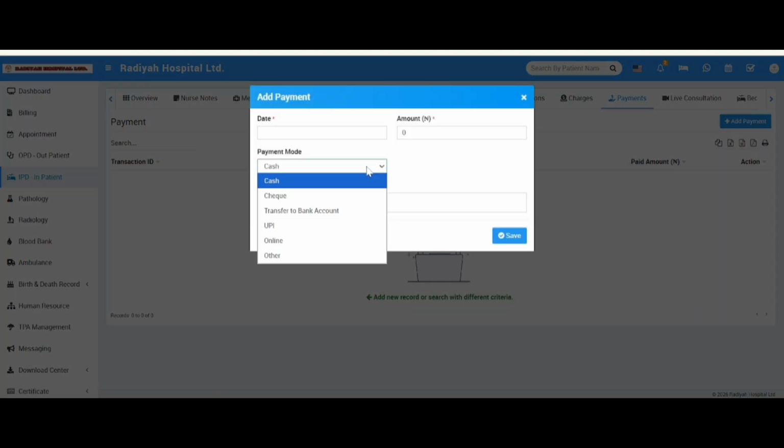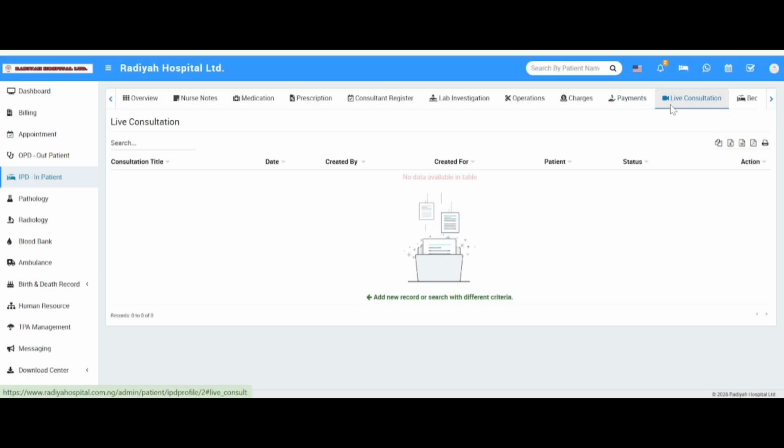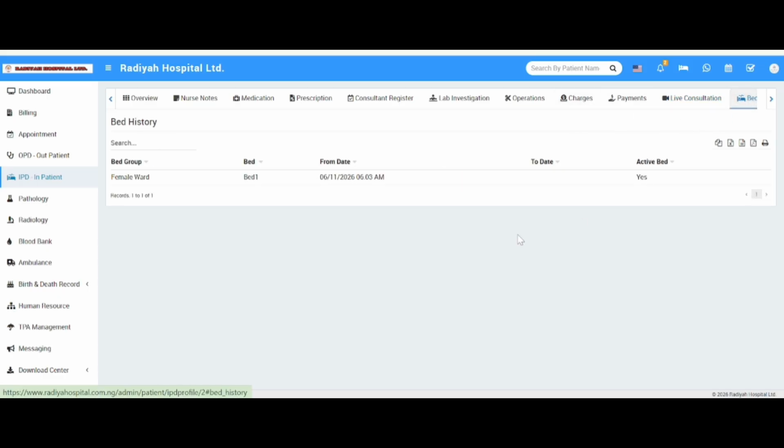You can choose anything you want. Lab consultation, and if they have made any payment, the payment and charges will appear here, but no consultation. So bed, you see the bed I have applied is active. That is why the bed didn't appear in OPD, because it's a single bed. So we have to discharge this patient.